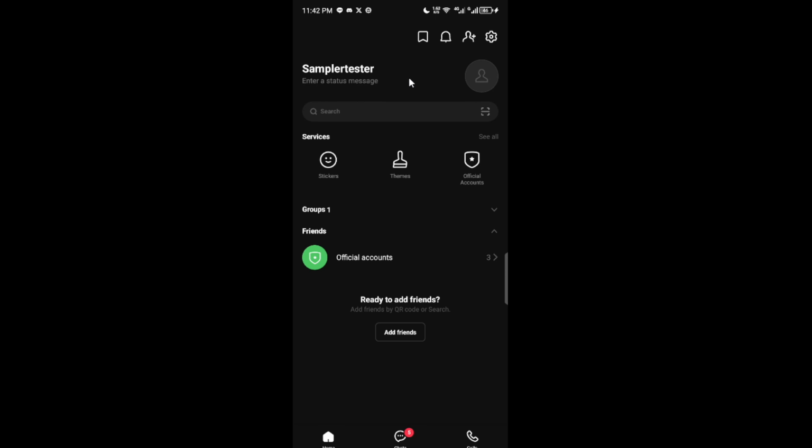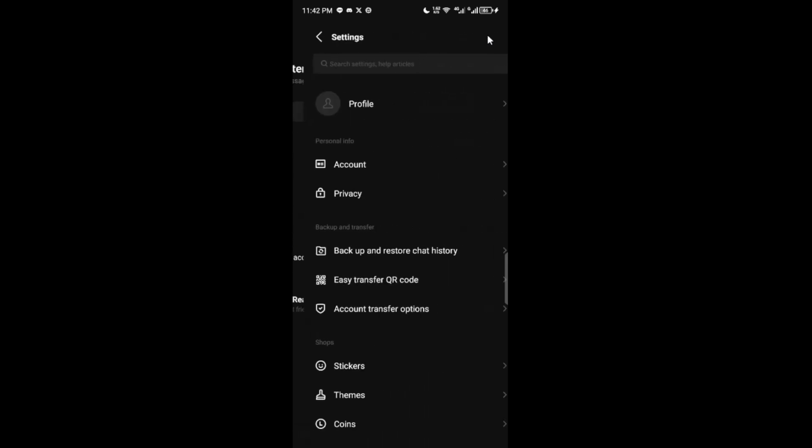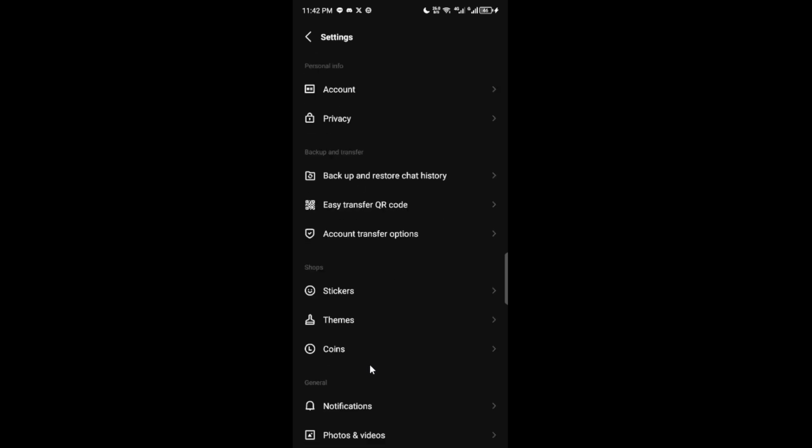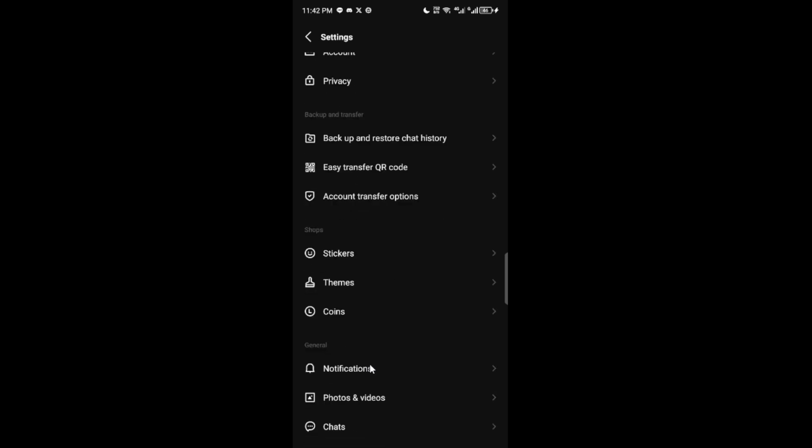Once you're on the main screen, look for the settings icon. It's the small gear, typically in the top right corner of the app. Tap that to open the settings menu. Depending on your device or app version, the icon may be in a slightly different spot, but it's generally at the top of the screen.